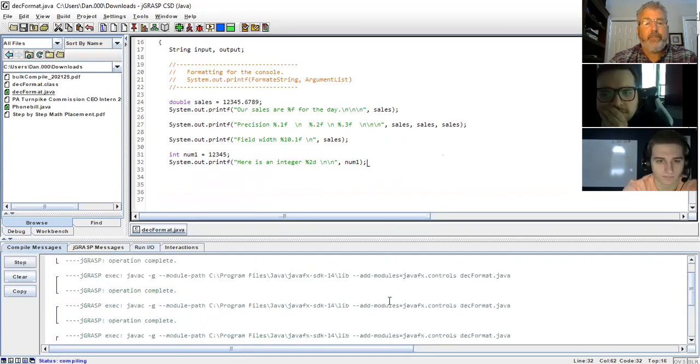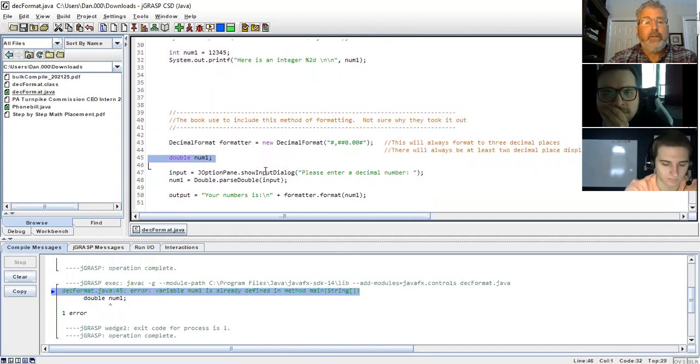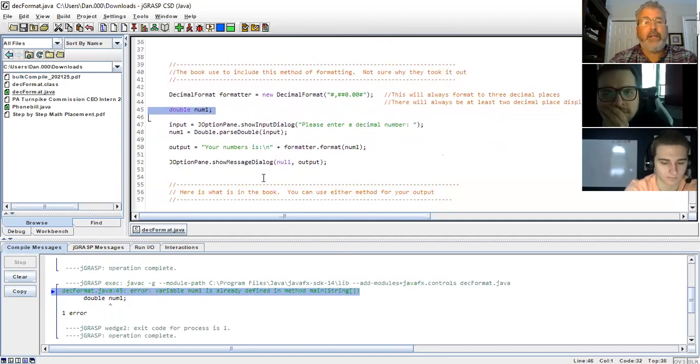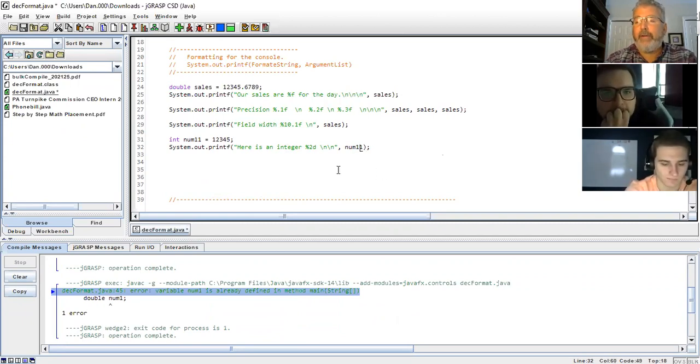There we go. Come down to my output. And it doesn't like num1. Why doesn't it like num1 all of a sudden? Oh, that's used later, the same variable name later on. I see that. Let's make this num11. Good call. That's why we're supposed to declare all of our variables in the beginning, so we don't screw up.